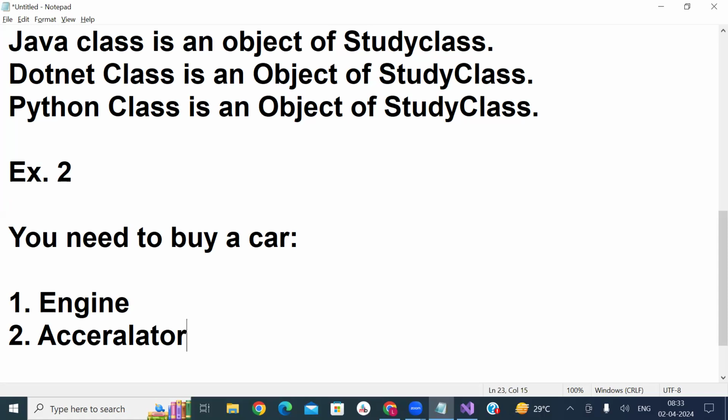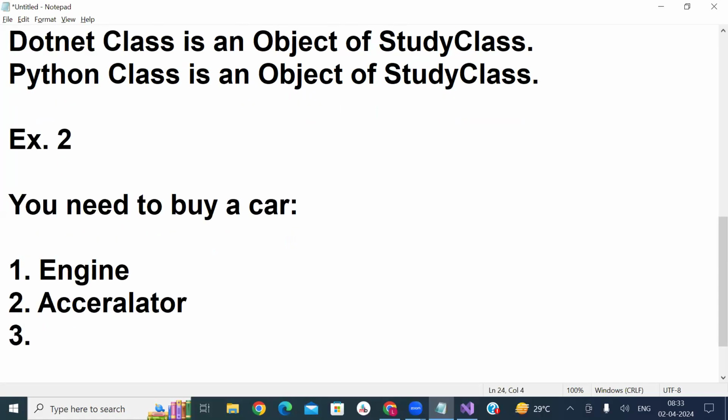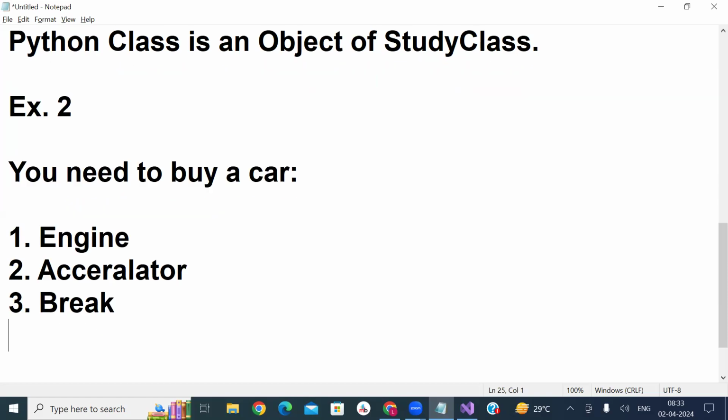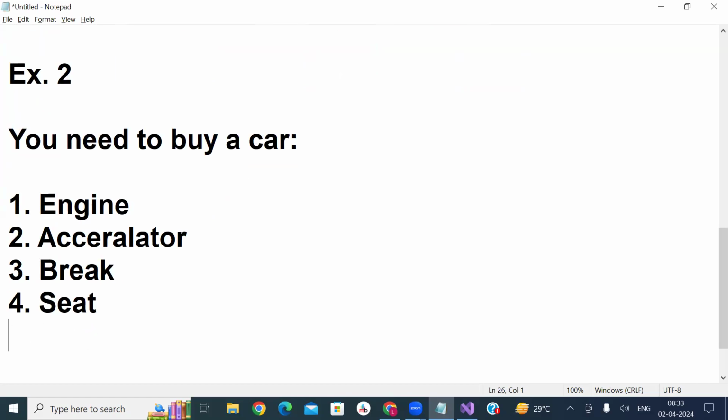Without an accelerator, will your car run? No, sir. Without a brake, will your car run? It will run, but it will cause problems. Yes, sir, it will become an accident. Fuel, sir. Without a seat, will you sit in the car? No, sir. Without tire, will car rotate?